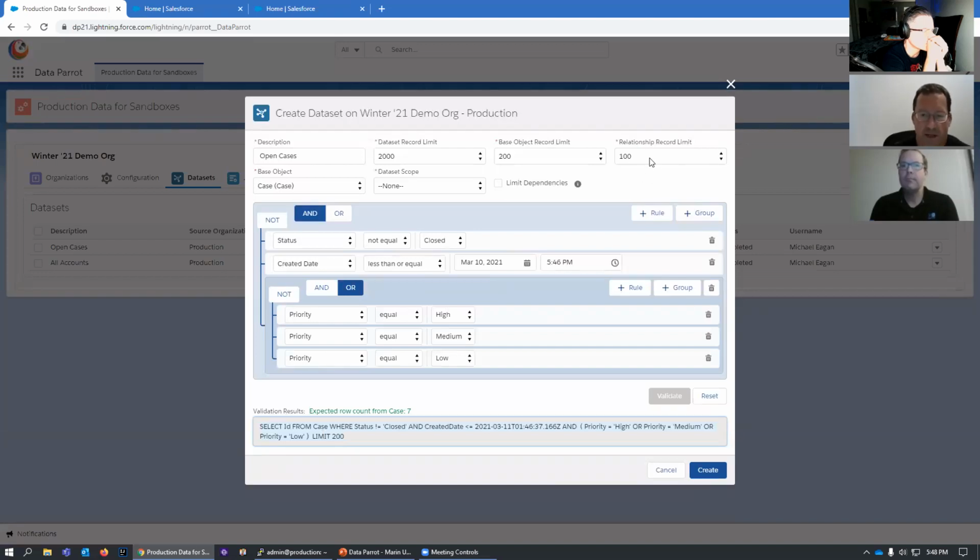The relationship record limit says when we find a relationship, how many records do we want to get off of that relationship? So let's say we're pulling accounts and there's a contacts relationship. We may have 50 or 100 contacts, but we really only need 5 or 10 for the development enhancement we're working on or for the QA we're working on. Again, the goal here is just to kind of trim up the data set that we copy. The scope is something we'll look at. This is a configuration option we'll look at after we look at the data set, and dependencies also is just another way to limit the size of the data set.